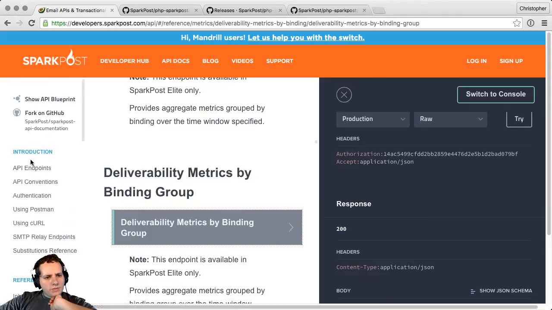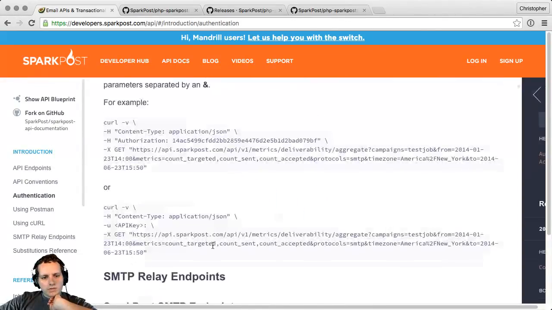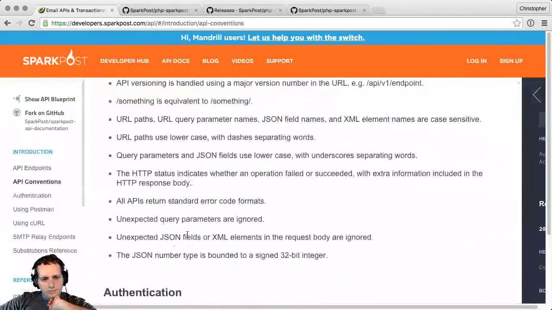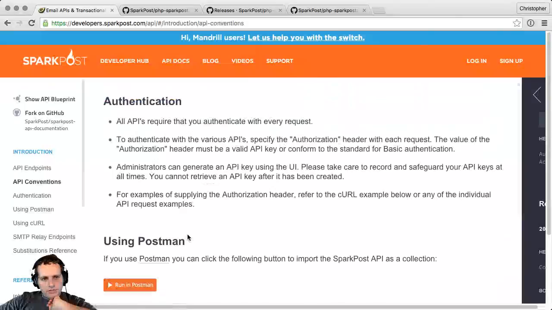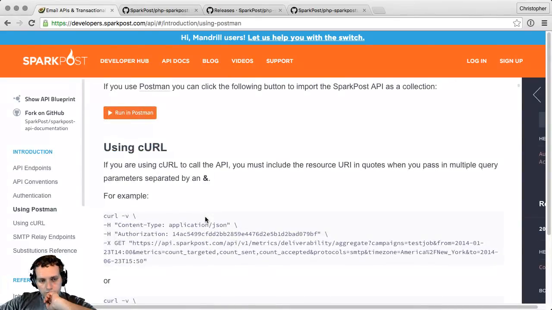How do you do the authorization with this? This is actually what I want to know, because if I use this, I'm going to need to authorize requests. So, lots and lots of that nonsense. All APIs require that you authenticate with every request. Specify the authorization header with each request. The value must be a valid API key. That's pretty easy to do, I guess.